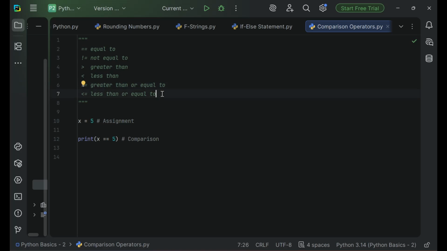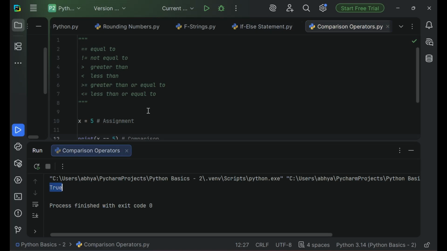Now here's the most important beginner concept. A single equal sign, x = 5, means assignment. We are assigning the value 5 to the variable x. But double equals, x == 5, means comparison. We are asking Python a question. Is x equal to 5? That question evaluates to either true or false.